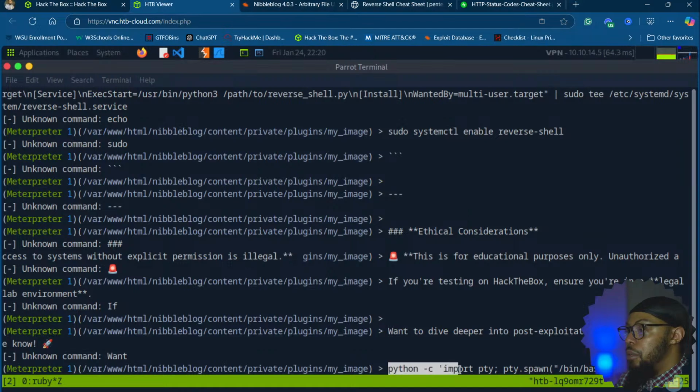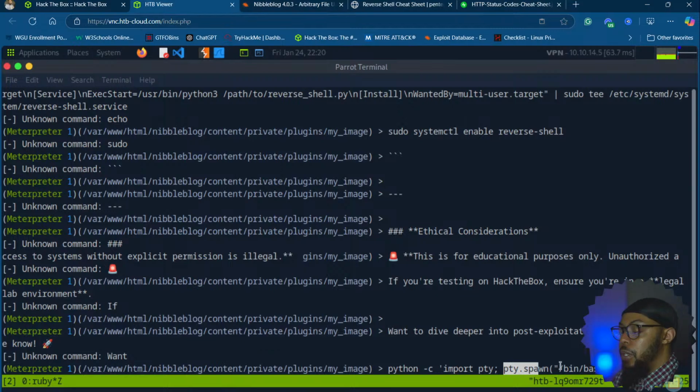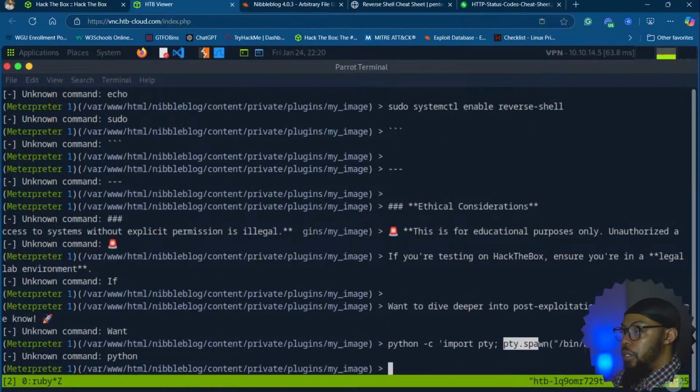Python -c import pty, and then you want it to spawn, and we're taking it from the bin bash. Like we were mentioning earlier, most of the normal shells is bin bash. So here we go. If that doesn't work, then we try the same thing and see if they have Python 3, and you could figure that out.